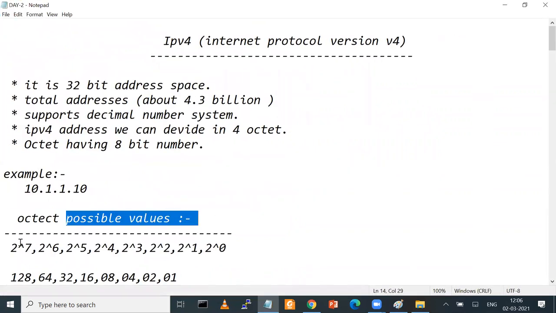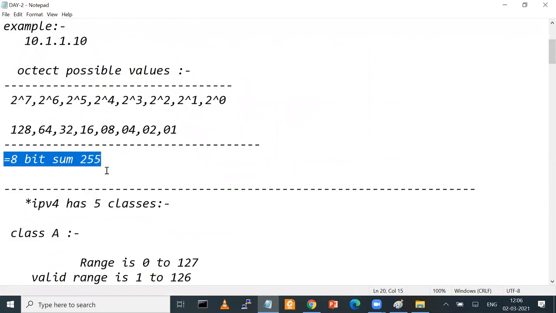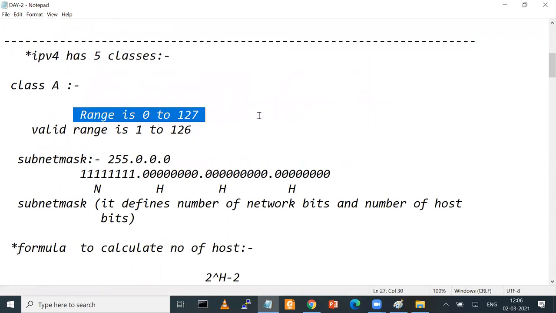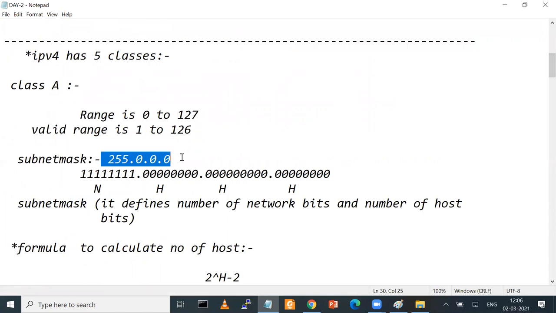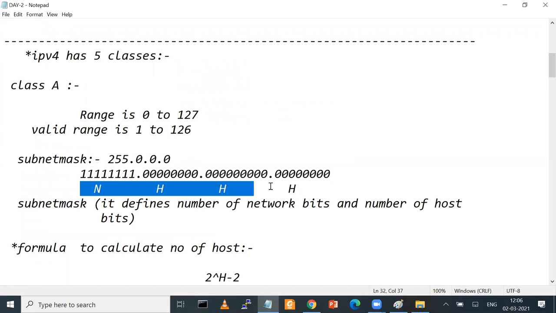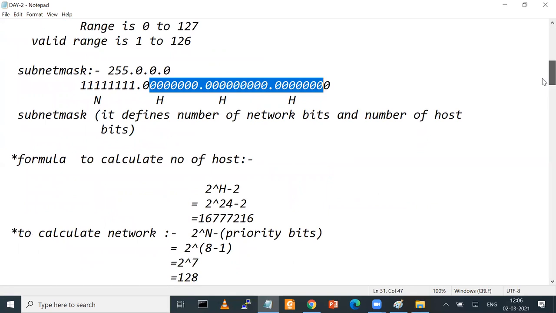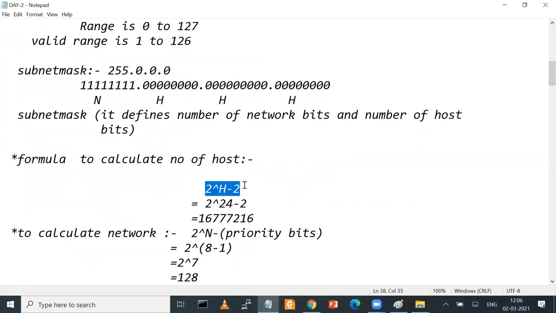Now come to the next example. Octet possible values are like this: 128, 64, 32, 16, 8, 4, 2, 1. The 8-bit sum is 255. IPv4 has 5 classes, A, B, C and so on. Range is this, valid range is this. The default subnet mask of class A is 255.0.0.0. When you convert into binary, it looks like this. The 1s show the number of network bits and the 0s show host bits, or you can say user bits, because they're allowed to connect users. The formula to calculate number of hosts is 2 to the power h minus 2, that is 2 to the power 24 minus 2, and we get this value.